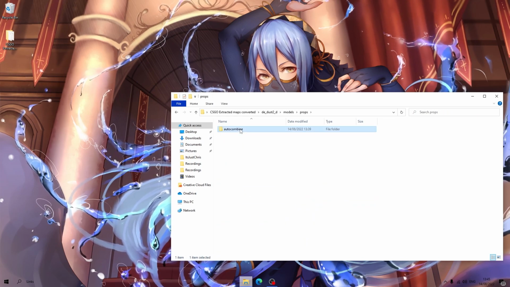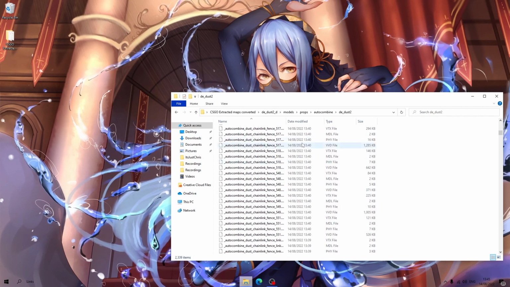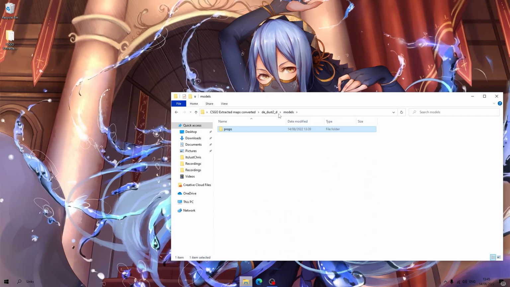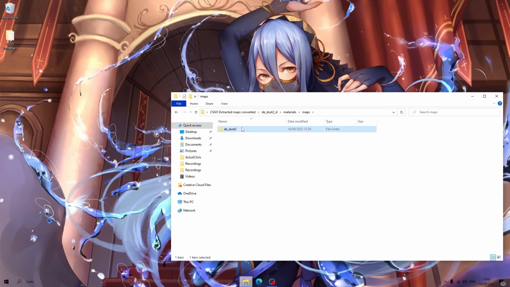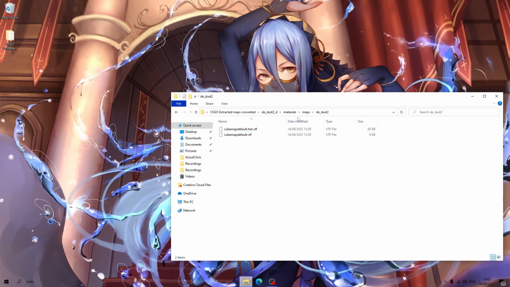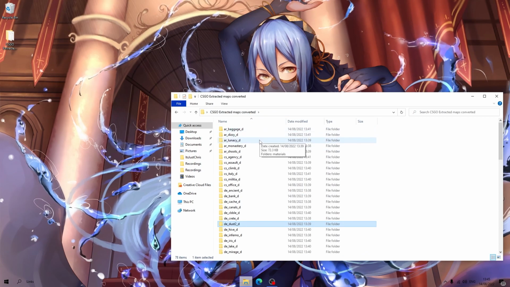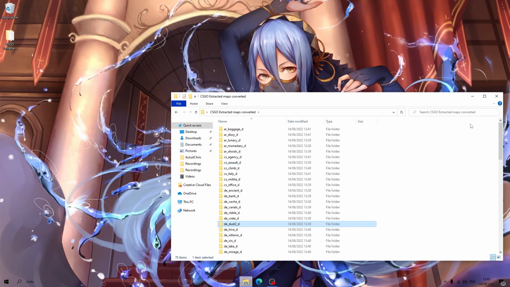And just to show you, this is a very common one, auto combine. These are used on multiple maps. And the same with the materials. Well, for this one, it's just cube map default. Doesn't matter, but it's primarily the models, at least for Dust. We can then close this folder down.